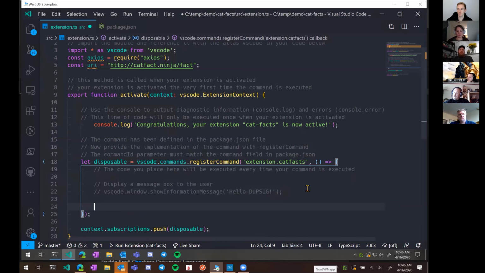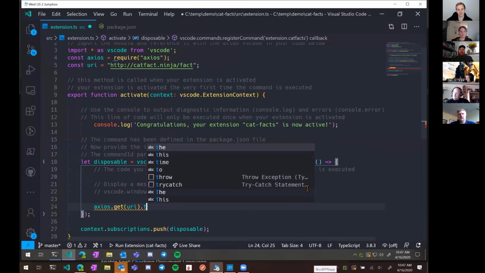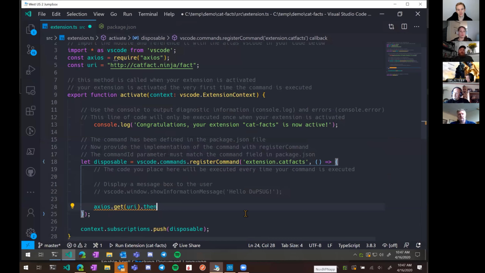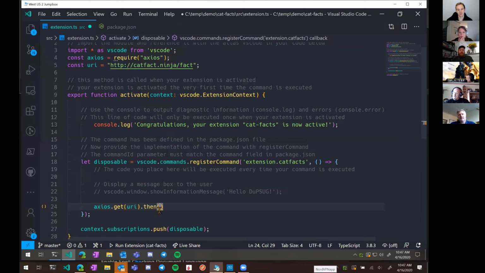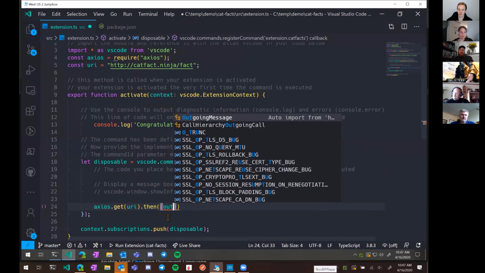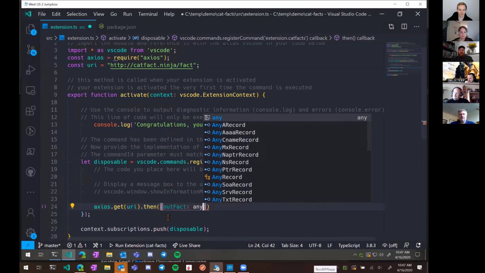And again, I'm doing this from memory, but I learned it by reading the documentation for the Axios module: axios.get. And then what do I want to get? I want to get my URI. And then this is an asynchronous call. It's got a method for dot then. Like, what does it do after it gets the URI? And then it takes a property for where it's going to put the output. So I'm going to put outfact, and TypeScript wants me to give it a type of any.